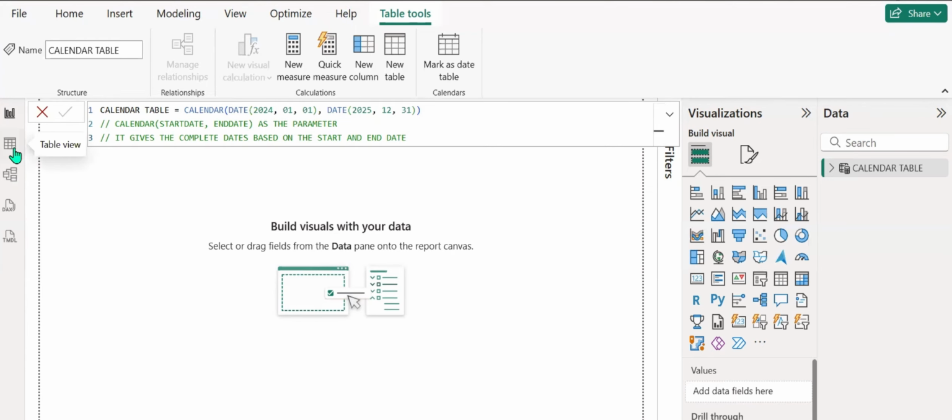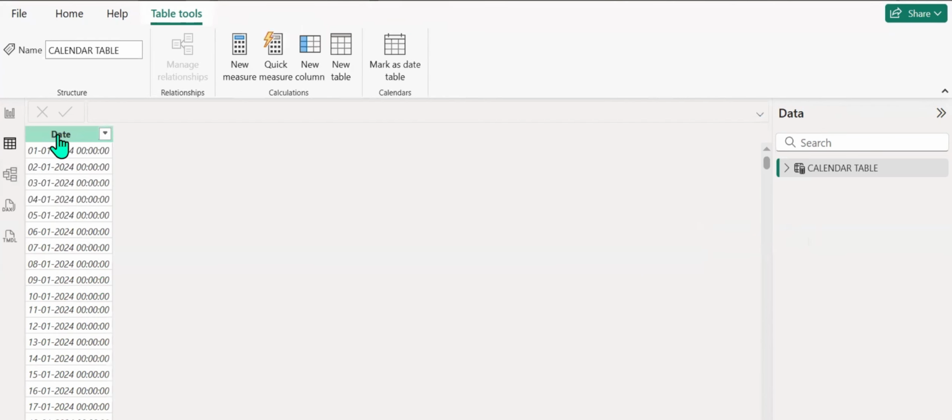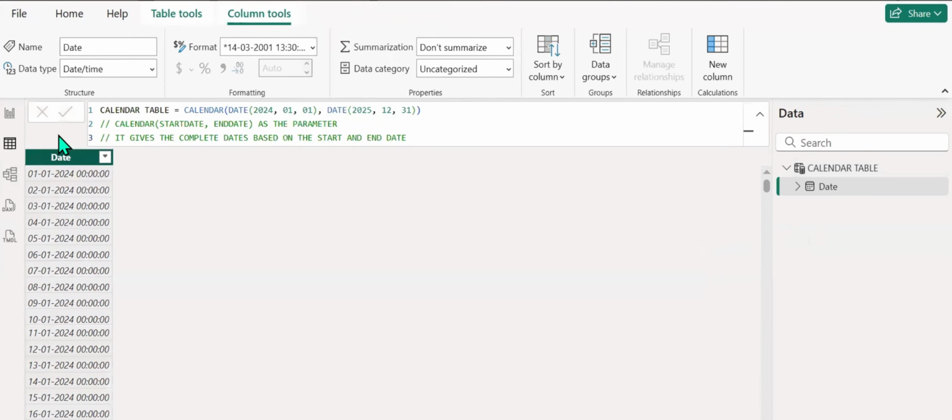Okay, go to table. Okay, now you see what we have got. We got the date column. Okay, we created a date table. So you see on the bottom left side calendar table with 731 rows. Okay, and the column name is date and 731 distinct values. And on the top you see the table tools and the column tools. When I clicked on it, the column tools is automatically enabled. And what is the name of the column? Date is the column name.